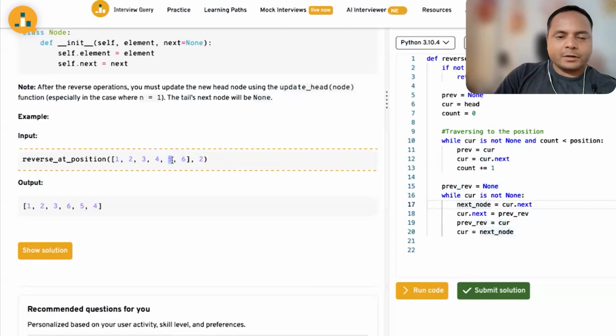So now current is here, previous reverse is here. Now I will repeat this. Current dot next is this. This becomes my next node, by the way. And current dot next should now point to previous reverse. That means this current dot next, which is pointing to this, should now point to this 4, which essentially is my end goal. And this previous reverse, which is currently pointing to this, should now come to this 5. And current, which is currently at 5, should now move to this next 6.